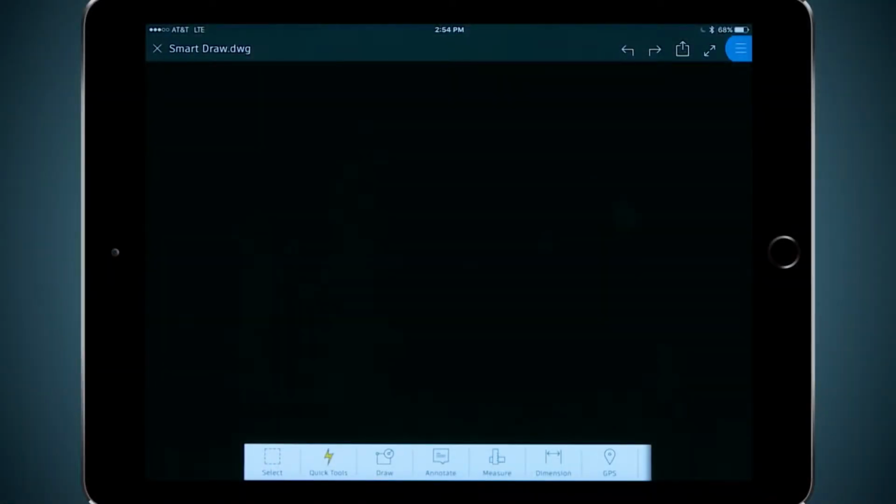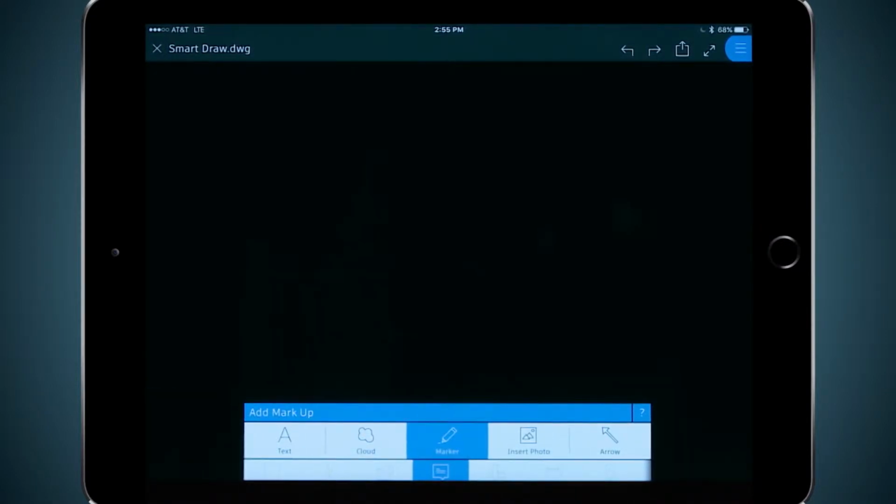There are hundreds of apps in the App Store for sketching on your tablet. But did you know that you can sketch right in AutoCAD Mobile? And those sketch lines will be turned into polylines that you can actually use when you get back to the office. Here, under the Annotate tools, is the Marker tool.